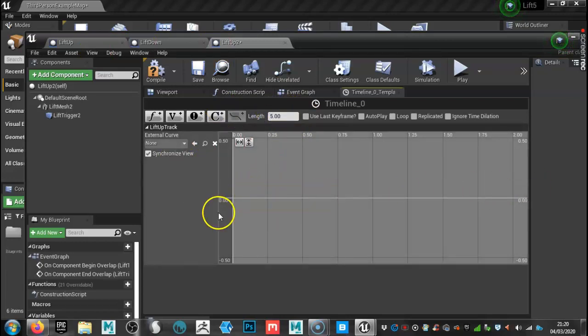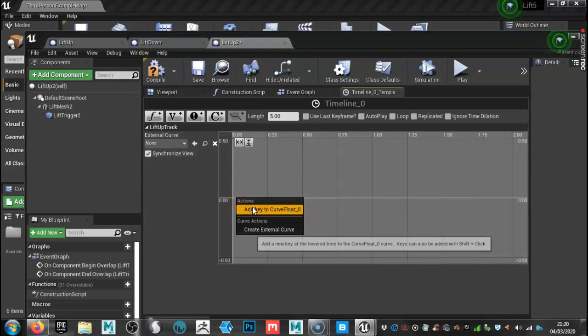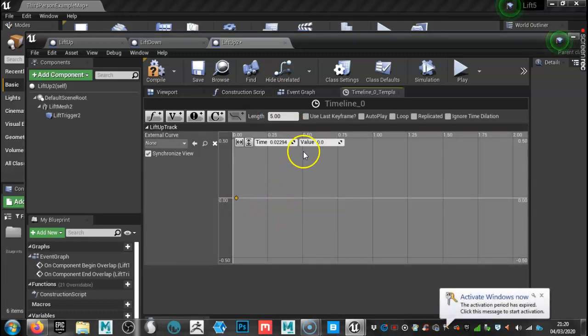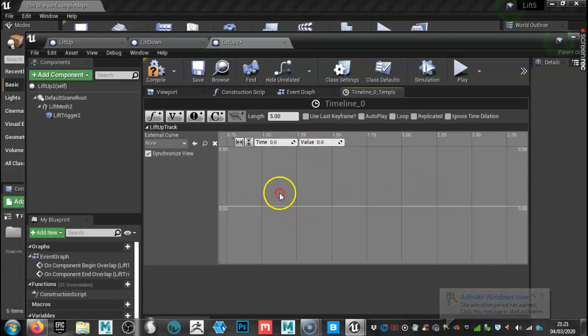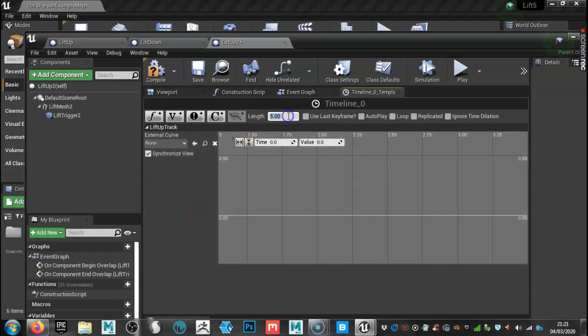On this line here, we're going to set the time. So we're going to right click, add key, curve float. We're going to set this at 0. So just type in 0, 0 there. Then go over, oh, it's gone back to 5 for some reason. Let's go back to typing 3.